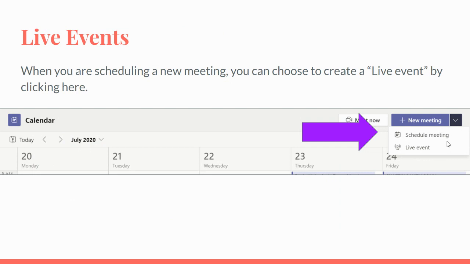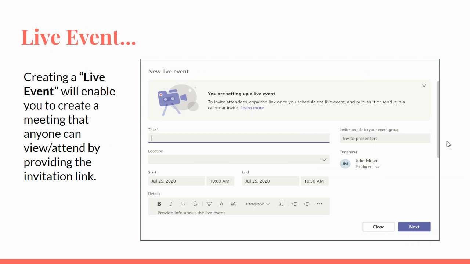Now, there's also an option to, when you click on new meeting, there's a little arrow on the right-hand side, and you can either schedule the meeting or you can create a live event. Now, creating a live event will enable you to create a meeting that anyone can view or attend by providing the invitation link. So this sort of reminds me of Zoom, where you would send out that invitation and then your students would be able to access your live lesson that way. This is how they do it in Teams.